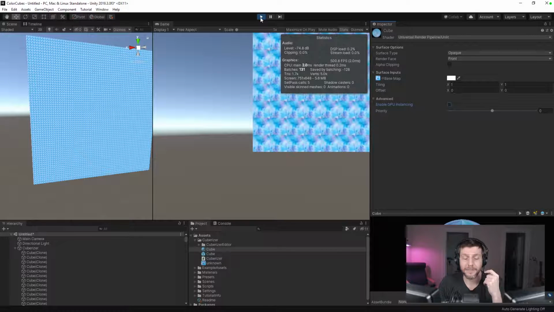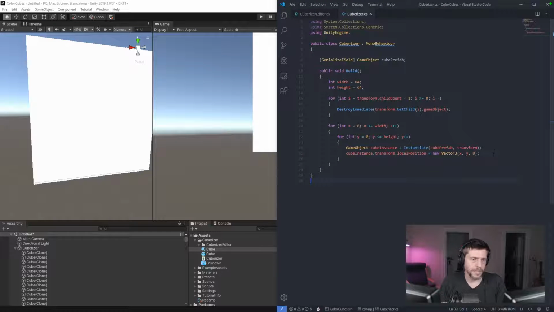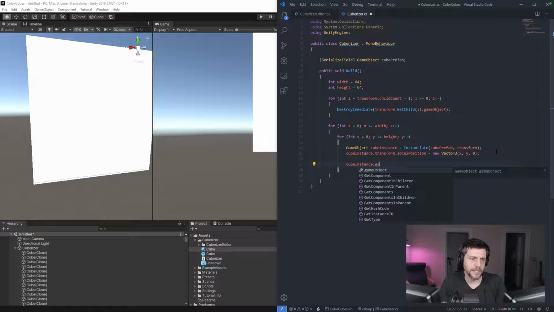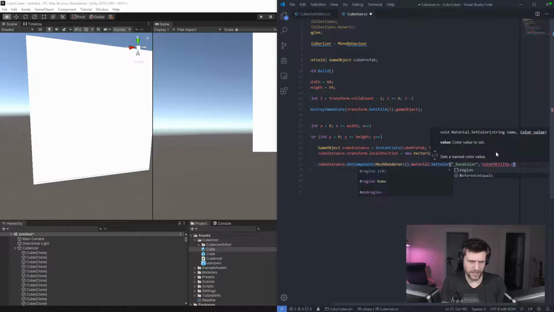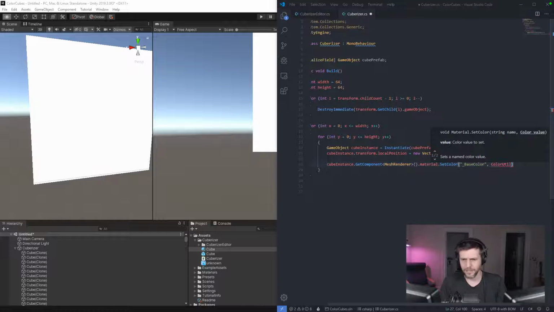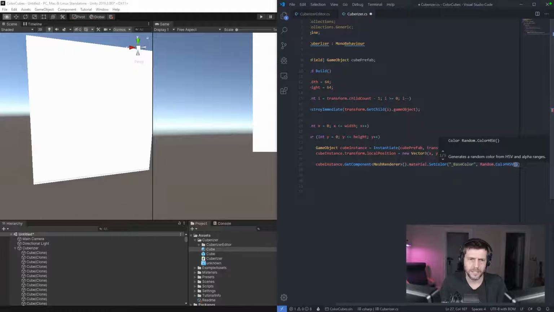However, if as we iterated through these, we changed all their base colors, let me show you what that looks like. Let's just do it to a random color. While we do this, if we did a cube instance, get component mesh renderer dot material dot set color, base color, utility dot... isn't there a way to do that? Unity random color. There was like a random HSV thing. Okay, Unity engine, it's Random.ColorHSV. Let's just do that because we don't actually care.